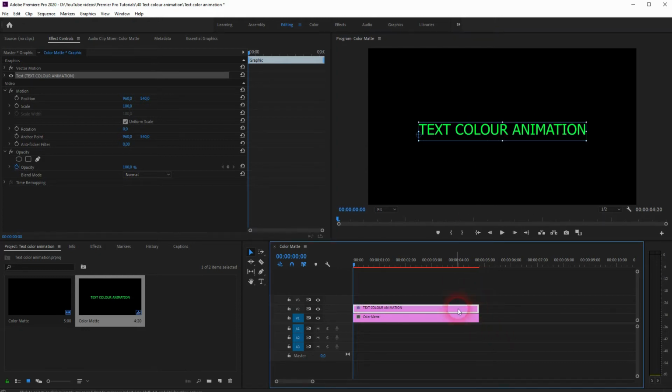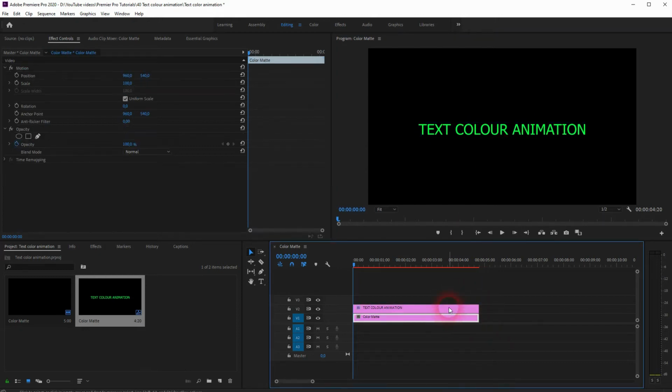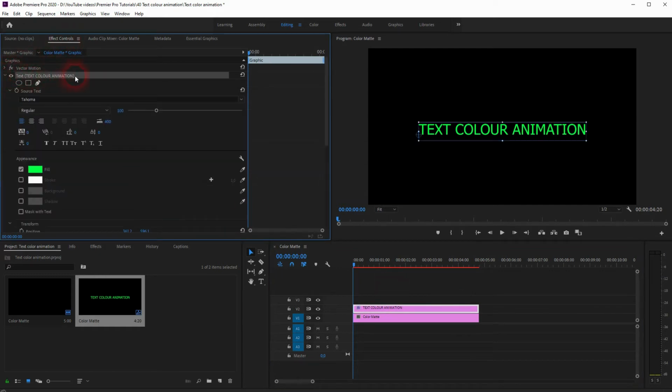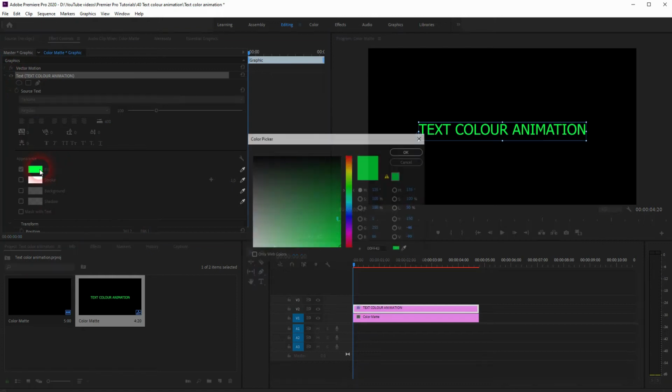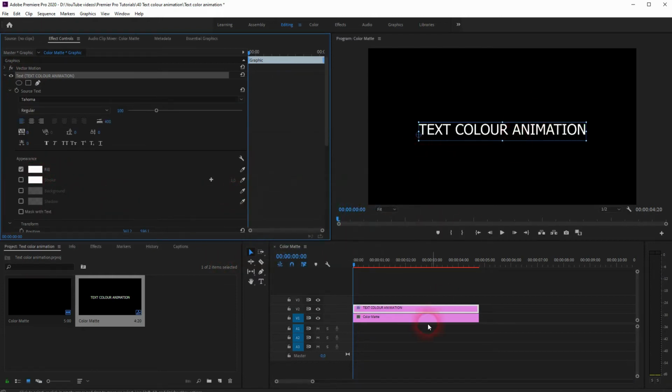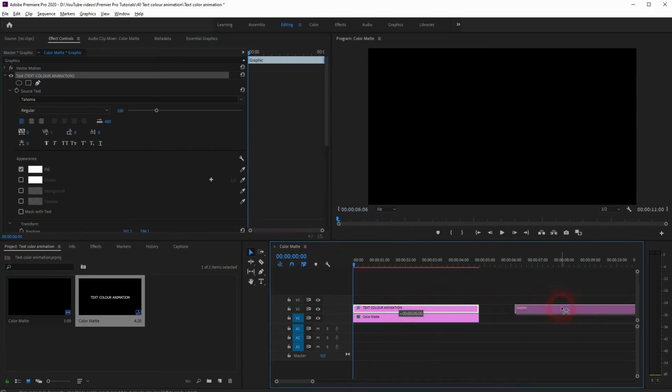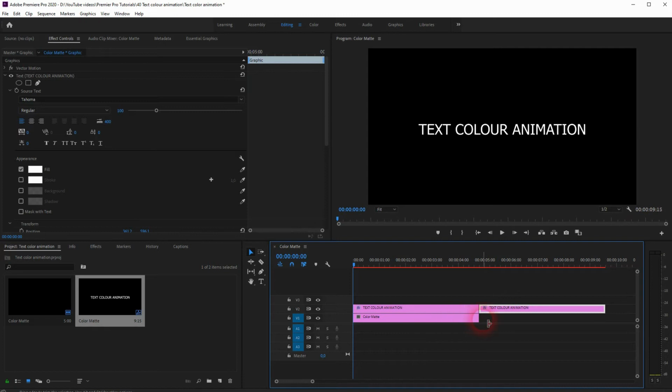I'll adjust the size and now go to effect controls and you see the text up here. Use the drop down and you can change the color with the fill. Let me make that white. Now I hold Alt and I copy this text block, I reposition that and I readjust the background size. Let me select the second one and I change the color maybe to green.